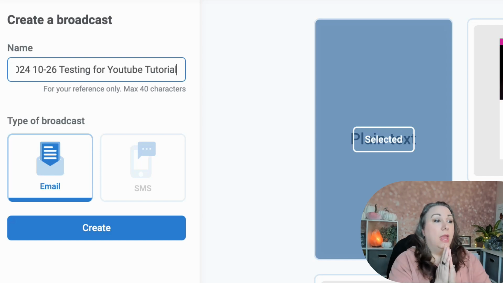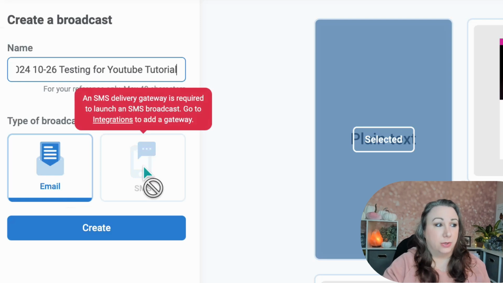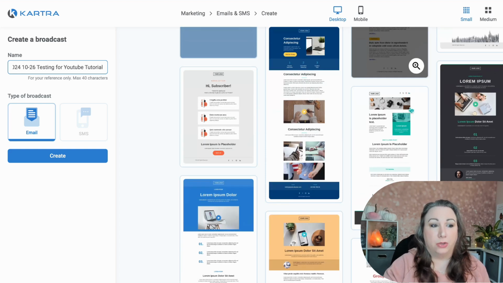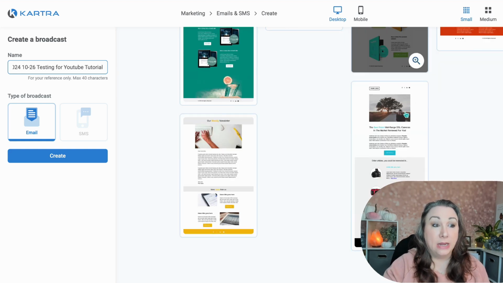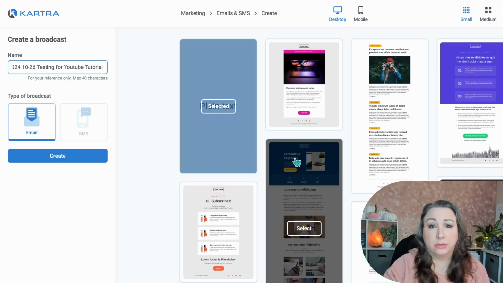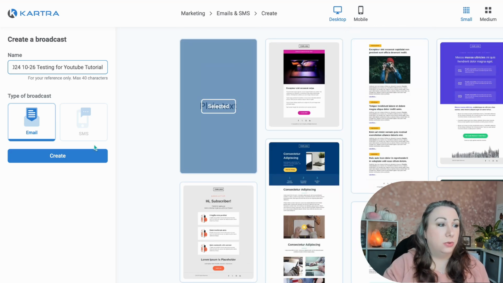Okay. Then you choose the type of broadcast, email or SMS. So we're going to choose email. Now, over here on the right, by default, is selected plain text. That's what I typically recommend using for your emails anyway. So that's what we're going to do. But if you wanted to, you could also grab any one of the pre-built HTML templates. So let's go ahead and click the create button.